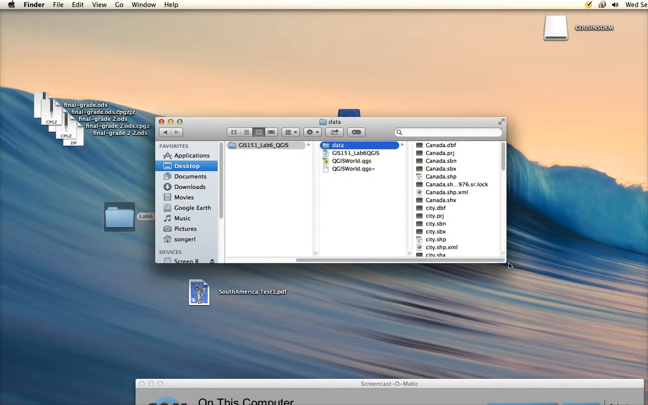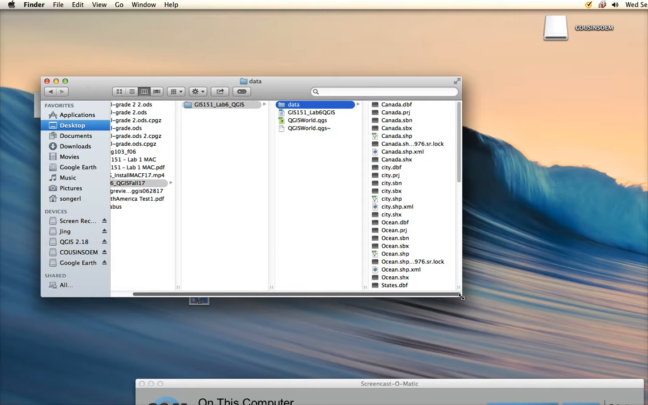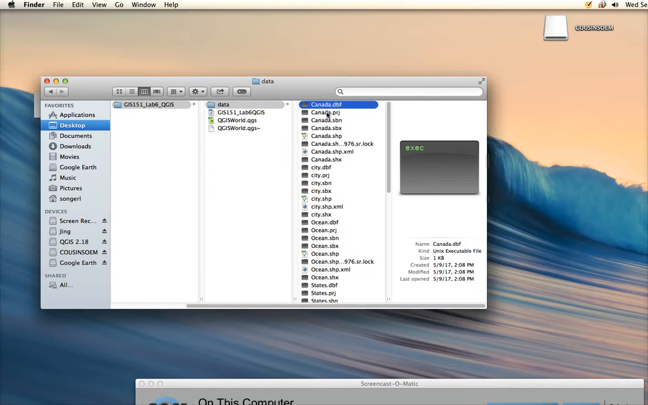If I open the data folder, you're going to see what are called shape files, and these are ESRI shape files, or were created in ESRI. So you'll see there is a data layer called Canada, and it has 1, 2, 3, 4, 5, 6, 7, 8 files that are needed to create the layer that shows the provinces of Canada. The same with the city layer. 2, 3, 4, 5, 6, 7 files go together.